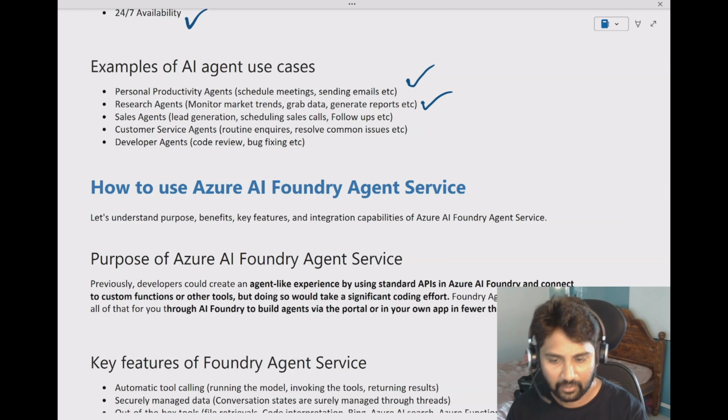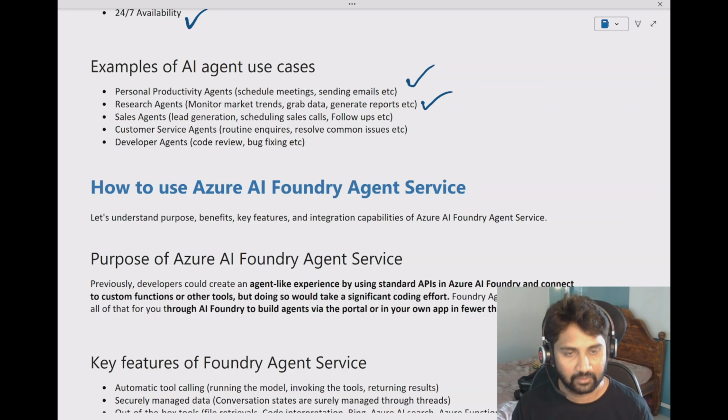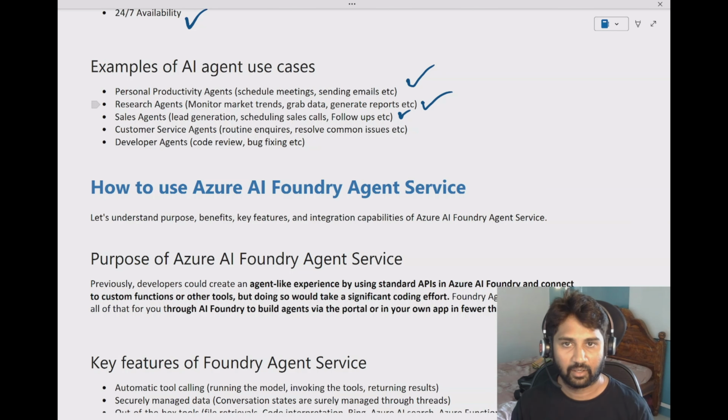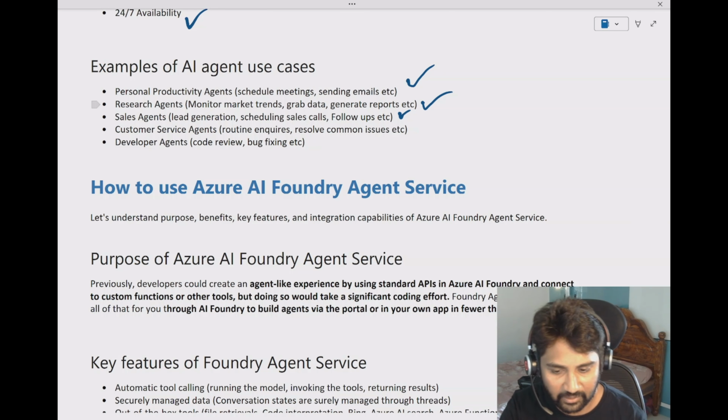Research agents, these are agents that maybe will monitor the market trends, what is happening in a market, and maybe grab the insights from that and generate some reports for you. Maybe a sales agent. Let's assume you are working in sales, you want to generate leads, you want to schedule the follow-up calls or sales calls, all that kind of stuff.